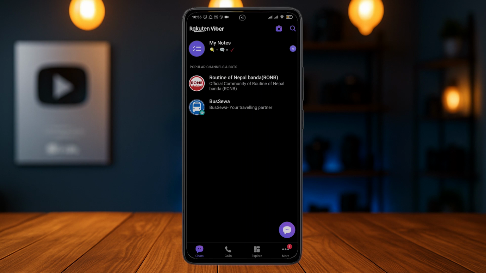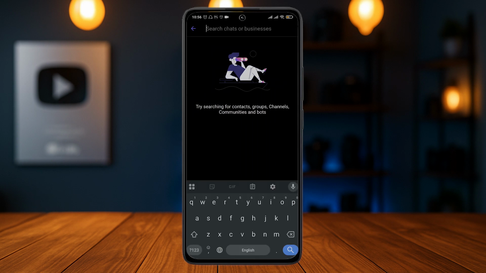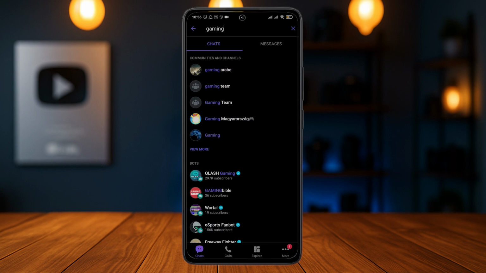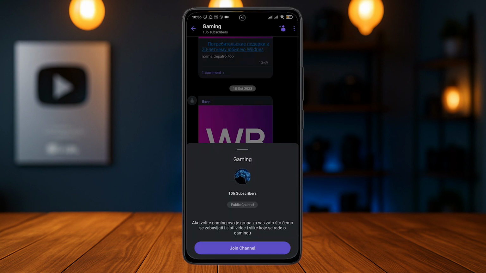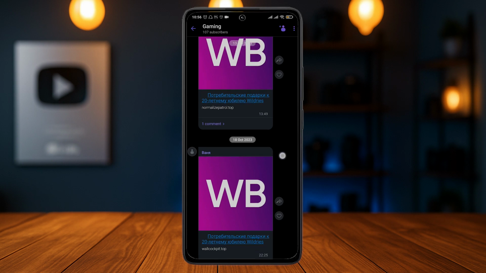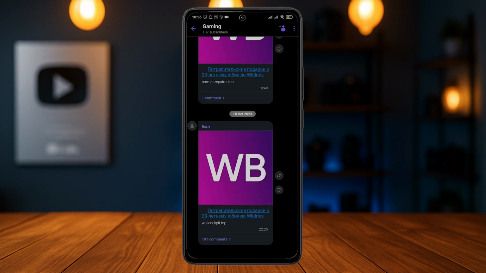In order to join a community that you like, you can tap on the search bar on the top, and then you can search for particular keywords that you are interested in. Once you search for keywords, the related groups or communities will start to pop up. You can just tap on one of them and the chat will open up where you can just tap on join channel. This way you'll join this particular channel of the community that you're trying to join.